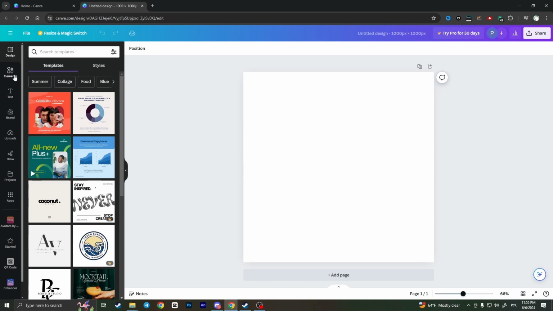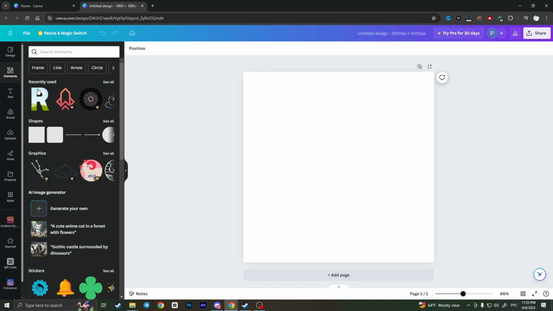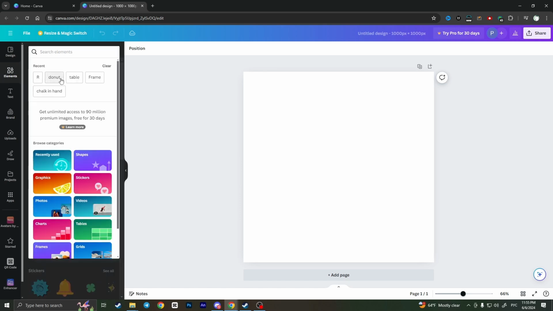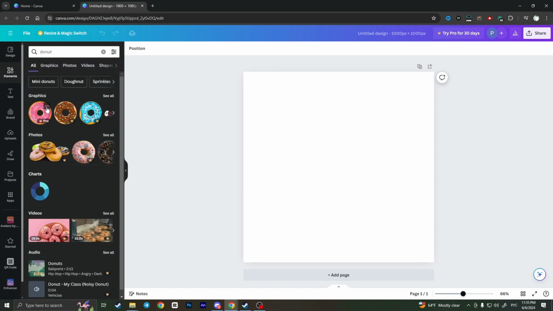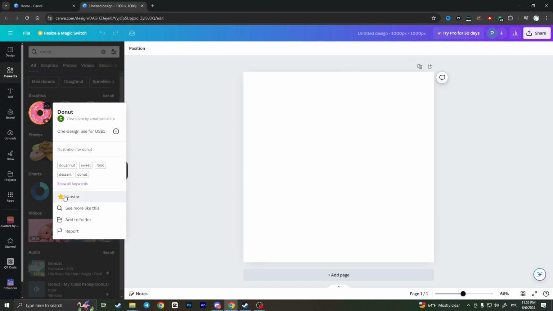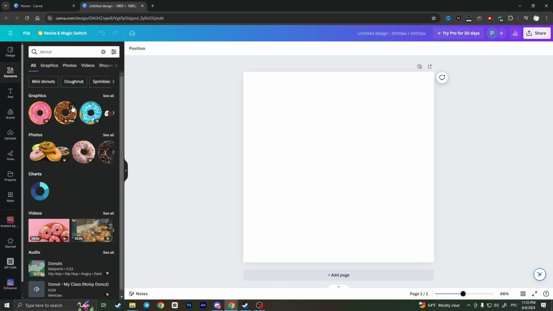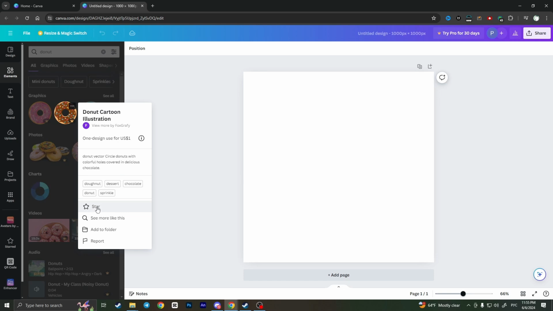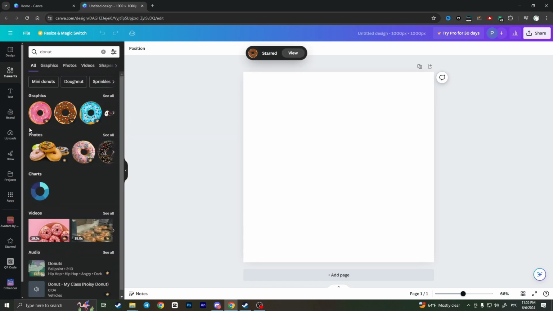From here, actually, how you can star an element that you like. For example, if you go to elements and then search for a donut, you can click on the three dots in the corner of the element you like, and then you will see a button. As you can see, it is already starred in my case. For example, I want to star this donut, so I click on the three dots and then click on the star button right here.